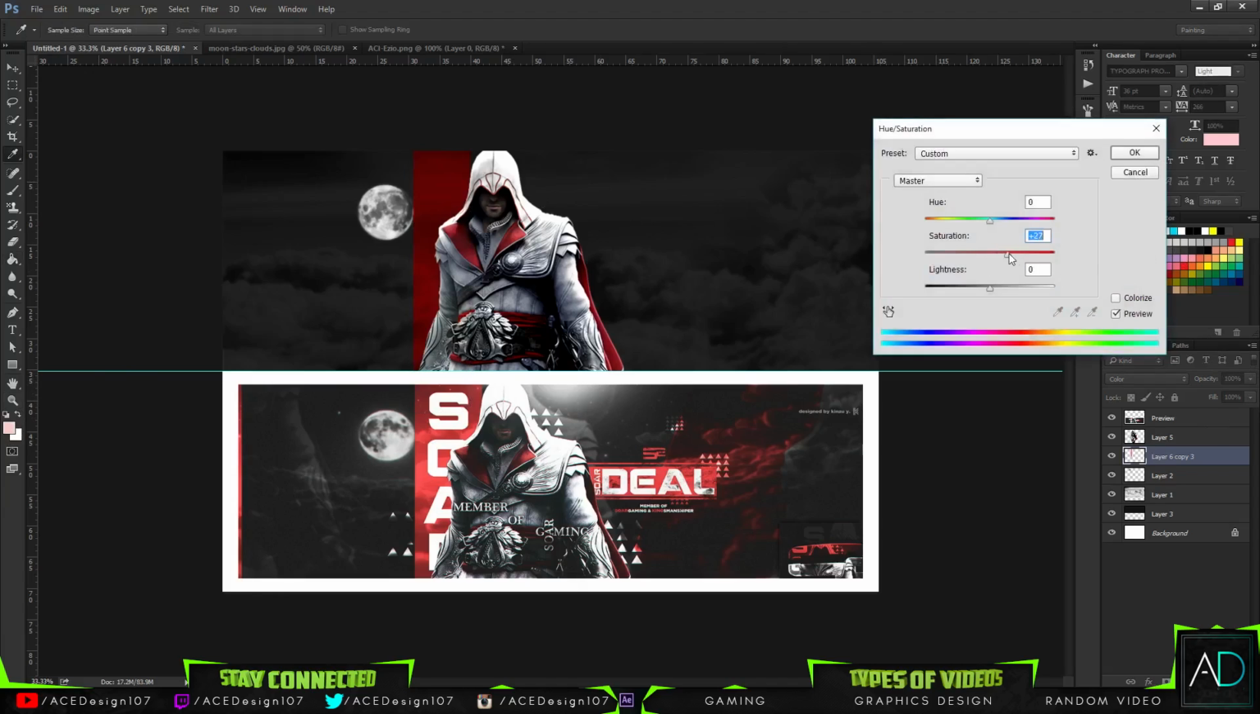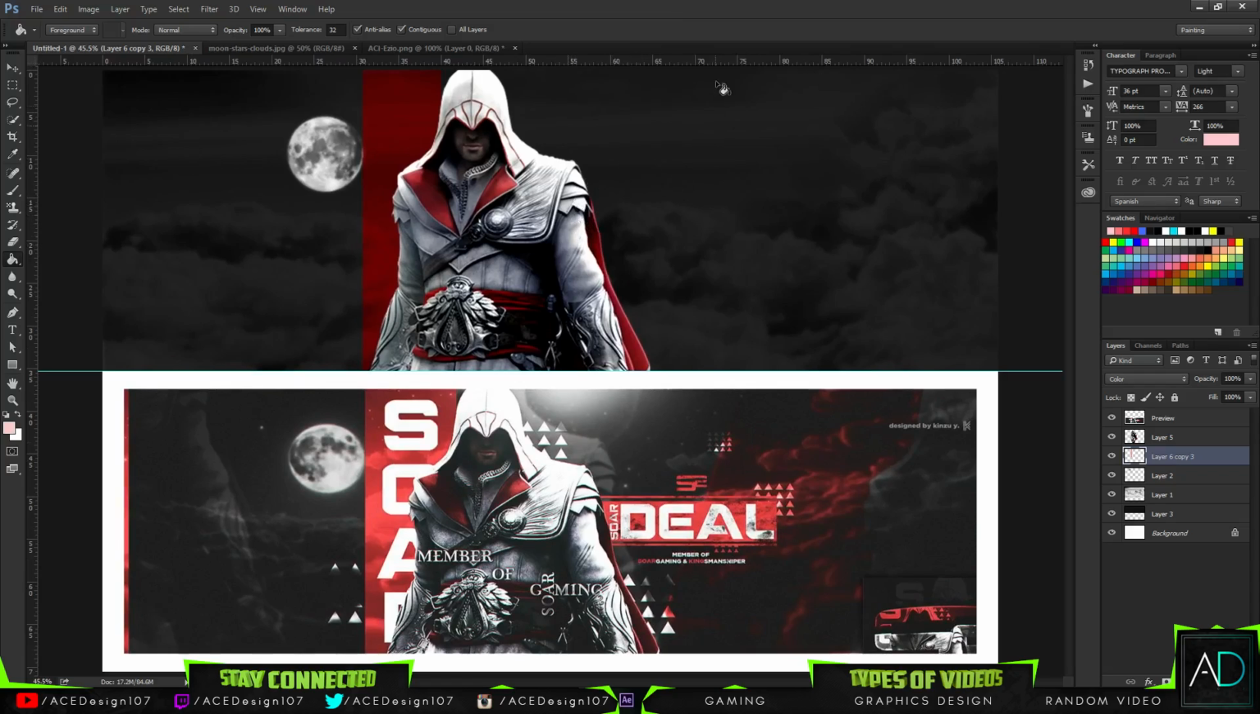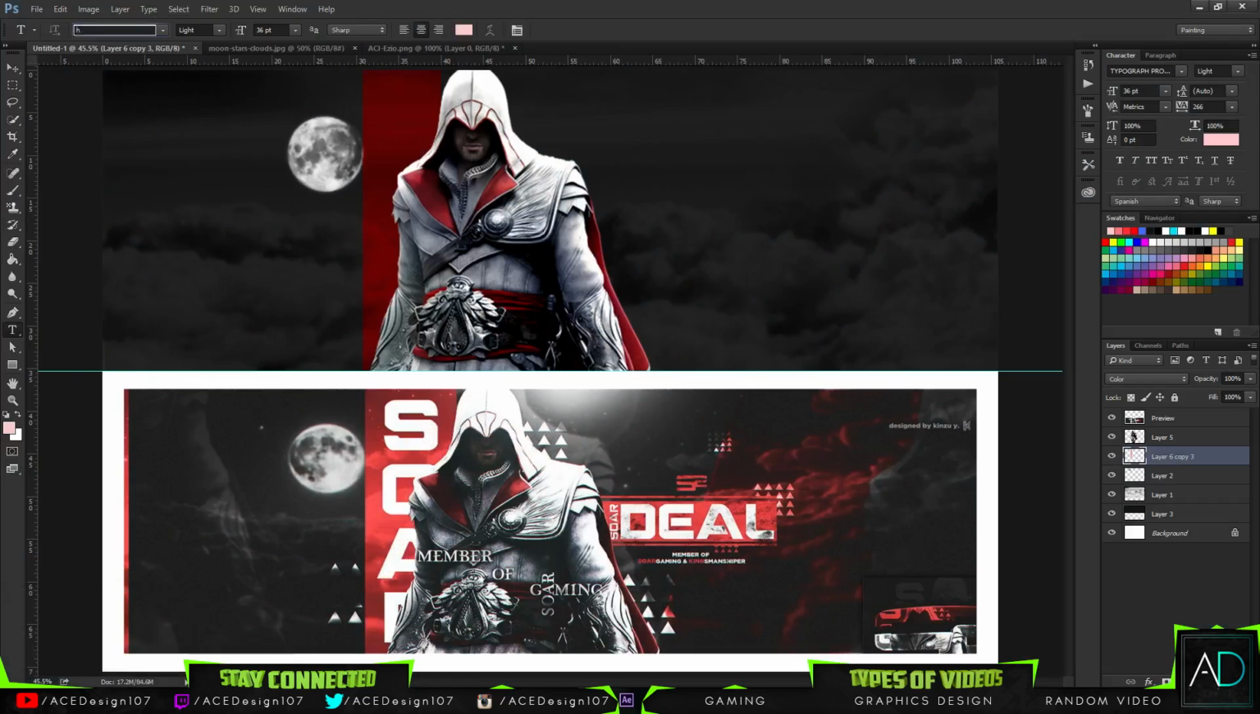Press Control U. Okay, something like that will be okay for this one. And we're going to bring up our text, which I'm not too sure what was the downloaded text that we used. Hoiser regular, and this one's going to be 1. Okay, so just type it out vertically and then go to your character box here.